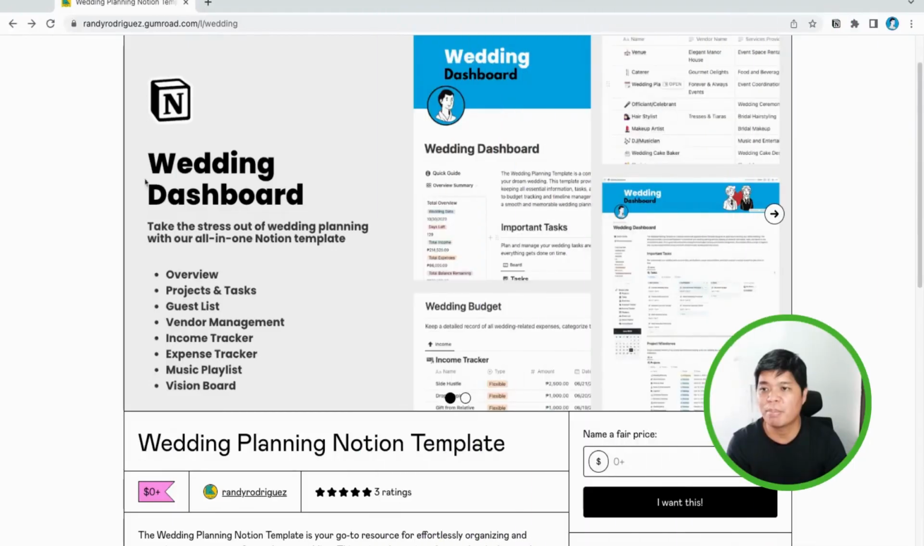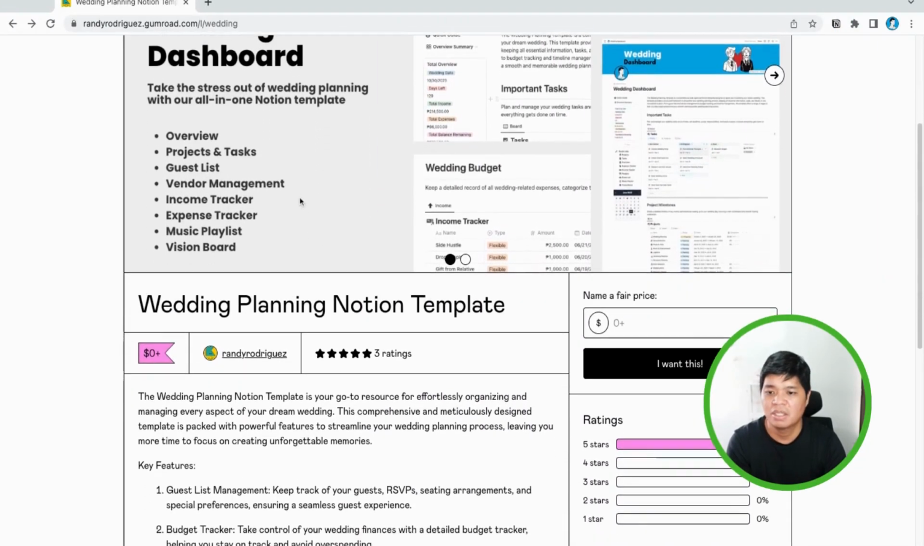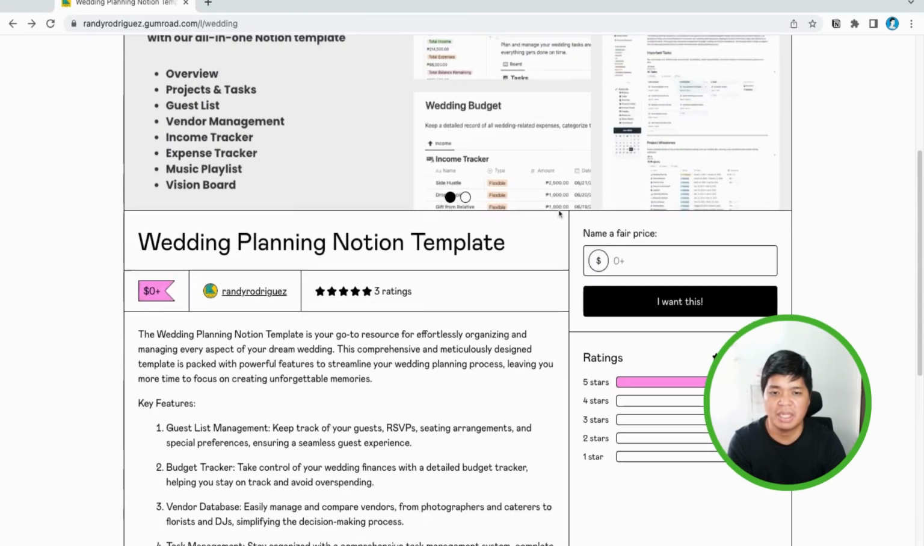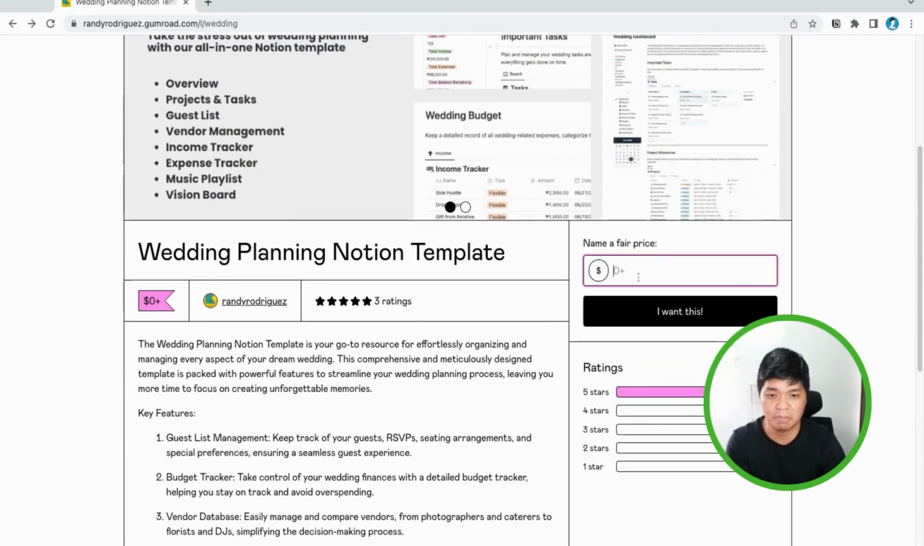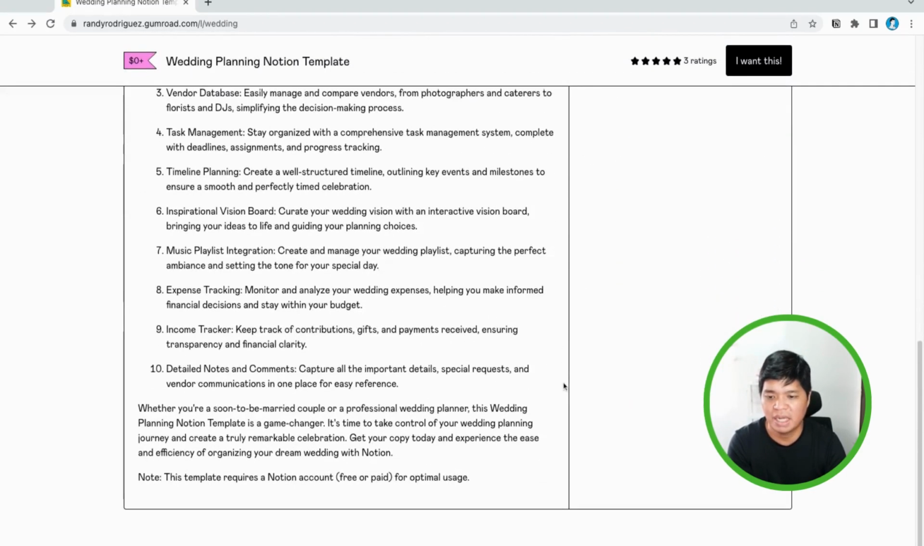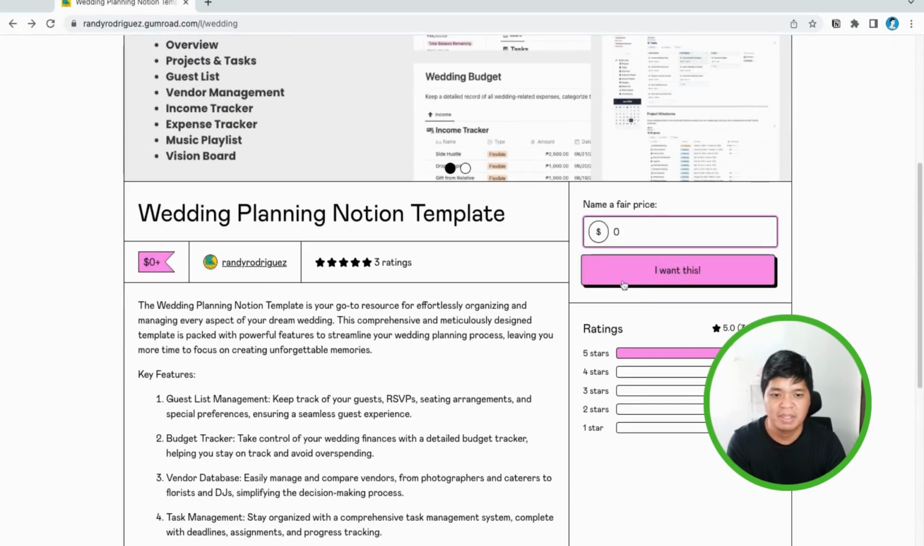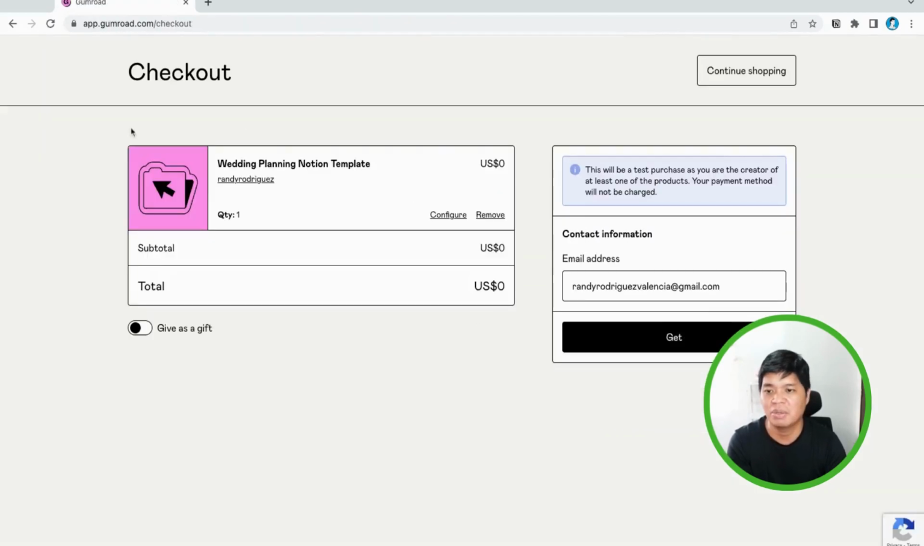So here's the Gumroad wedding template Notion link for free. So this is free. So ayan, you can name a fair price, but you can always put 0. But of course, if you want to add a tip, okay lang. But 0 naman yung price niyan. Please do rate. Then click I want this. Then you get redirected for the checkout. So don't worry, it's free.